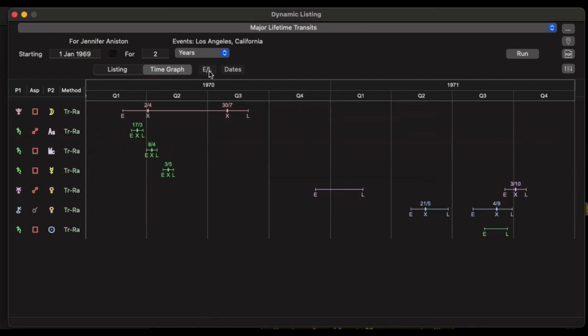Now, I can also click in this area here. This is actually the entering and leaving of the events, and you can see where the planet enters, the exact hit again, and the date of the planet leaving too. We can also display that or remove it by simply clicking on dates.